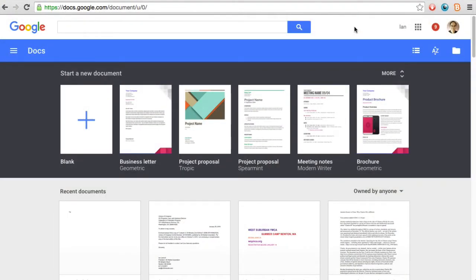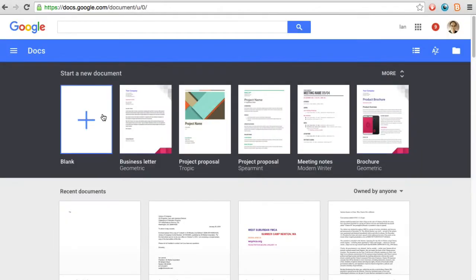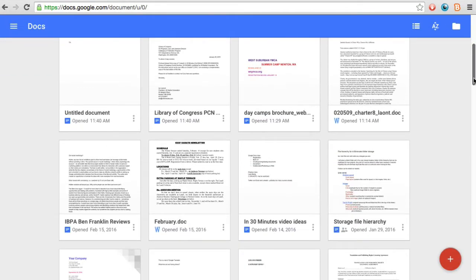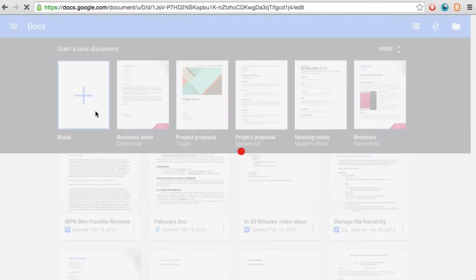When it comes to formatting, Docs does not hold a candle to Microsoft Word, but it does the basics pretty well. In this section, we're going to go over the Google Docs formatting toolbar and also show you how to create a new document from scratch. There's a couple ways to do it, but we're doing it from the Docs homepage at docs.google.com. You can either select the blank icon right here, or if you scroll down, a little red plus icon will pop up. Click that, select the blank template, and away we go.